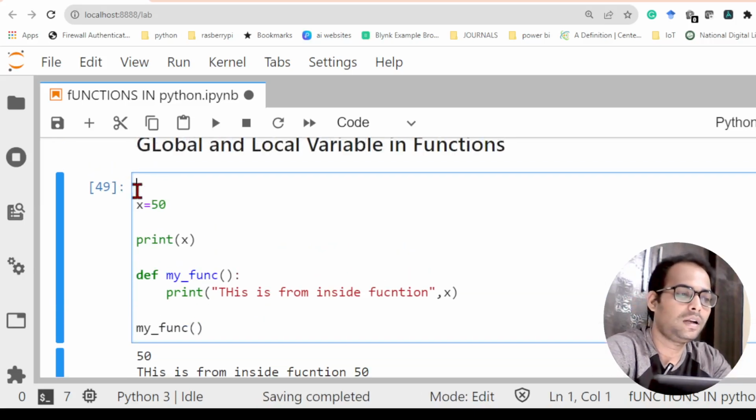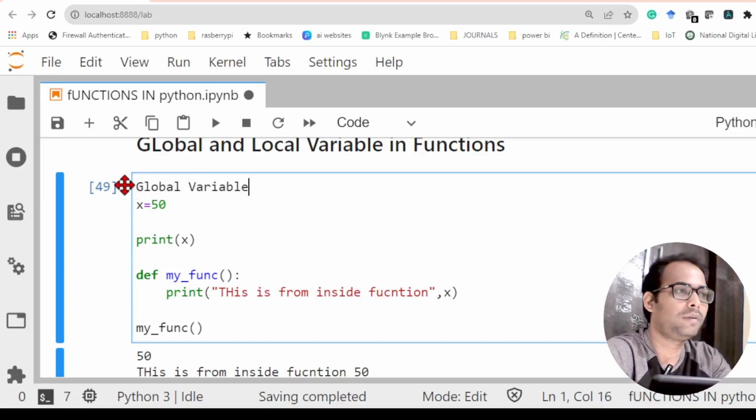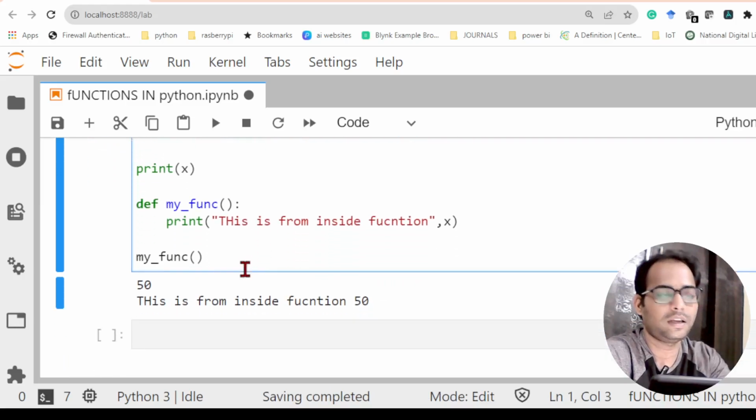So here I'll write global variable. What is that? A global variable is one which can be accessed by each and every function.